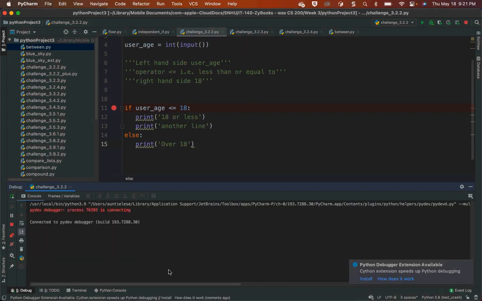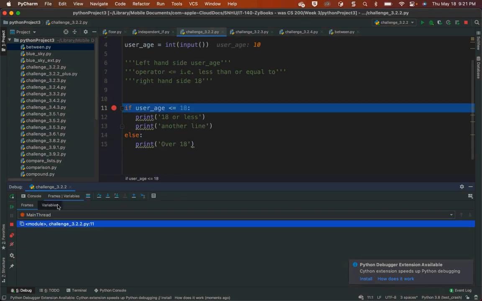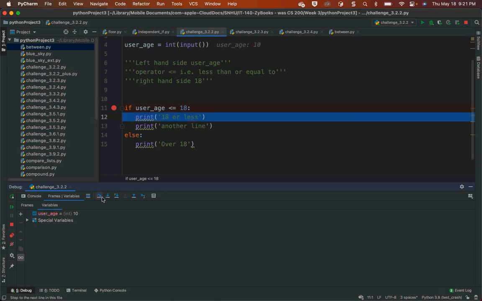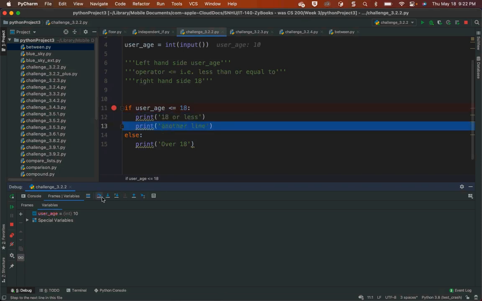So now I'm going to debug it again, and this time I'm going to put 10 in. So user age is now 10. The interesting thing here is that simply by changing that value, my program is going to act differently, because user age is 10. 10 is less than or equal to 18, true or false. This time it evaluates to true. Given that it evaluates to true, Python's going to say, okay, I now have to execute what is inside the local scope of this if statement. So it's going to go to line 12, and it's going to print 18 or less.